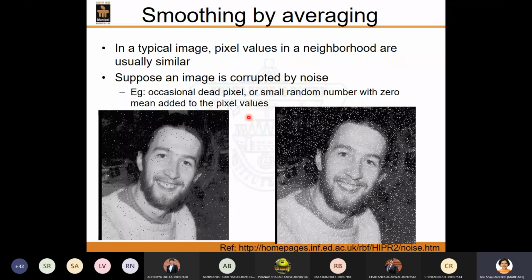Okay, so again, this is an example of how the averaging helps to smoothen the noise which is present in an image. So here you can see the same image which has been corrupted by a particular type of noise. Now, noise can be of different types. Can anyone identify what kind of noise has been added to this image? Salt and pepper, good. Yeah, it's a salt and pepper noise.